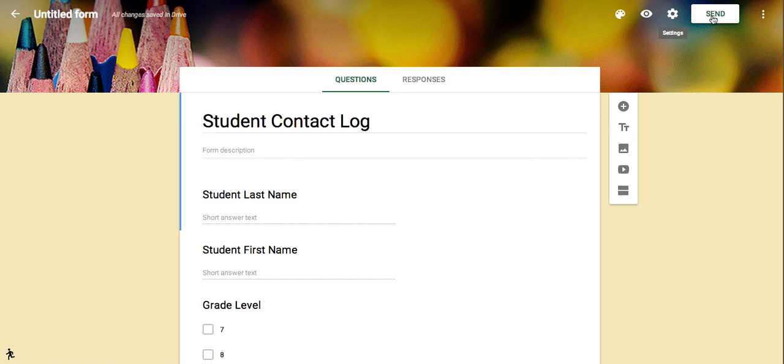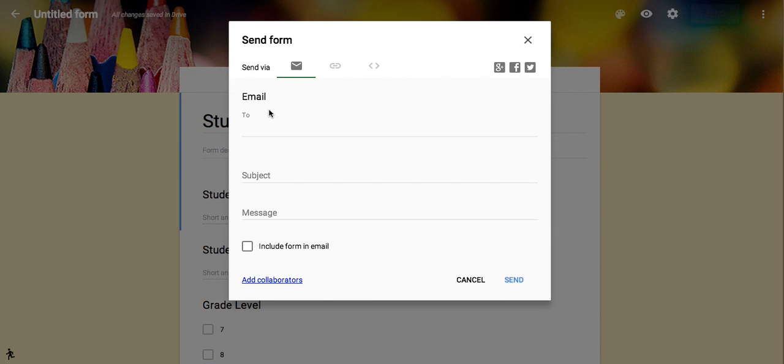To send it, you're going to just hit the send button, and then you can email it if you're sharing it with your co-counselors or co-administrators or principal. If you are sharing it with them and they're going to utilize this and you want them to see the summary of responses so they can manipulate the data, you need to make sure you click add collaborators at the bottom. That way they'll be able to edit, because if you just send the link, they won't be able to actually edit the form or access the data.